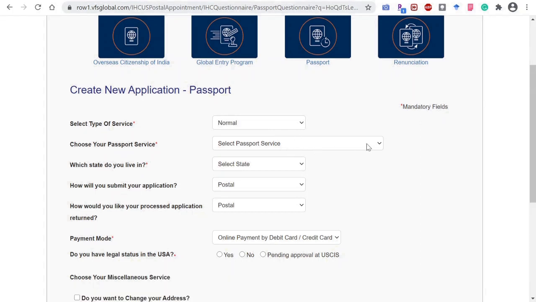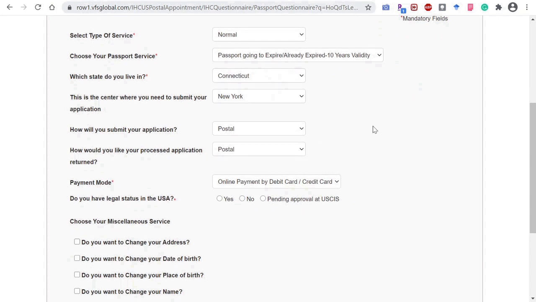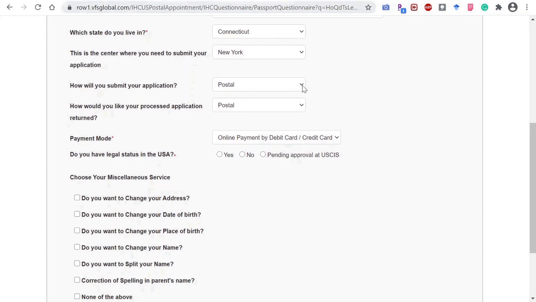Normal passport service, passport about to expire, I had a 10 years validity. New York, which I gave on the other application as well. You cannot change this. Regarding the payment mode, you have 3 options.